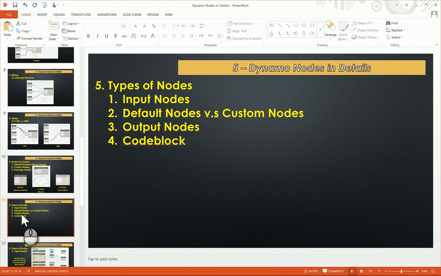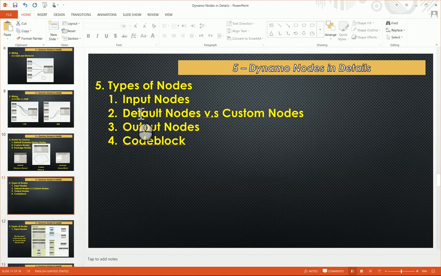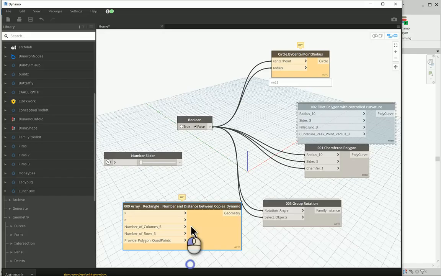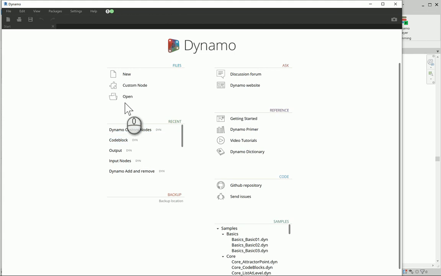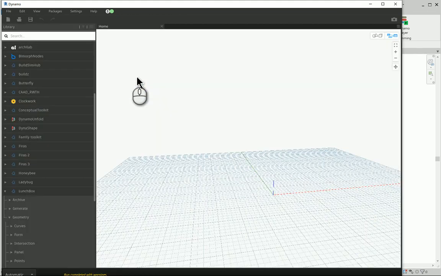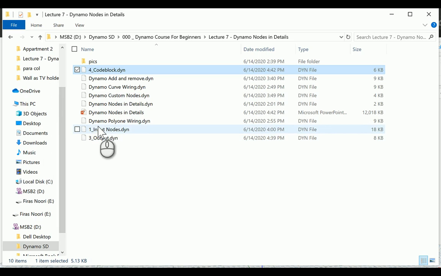Number 5, which is the last thing to talk about today, is the type of nodes. Again, another way of categorizing things from the previous one. So you can look at the nodes as input nodes. And when you say input nodes, they are actually providing for you some types of information out of scratch or out from nothing. So let me have a look at which one.